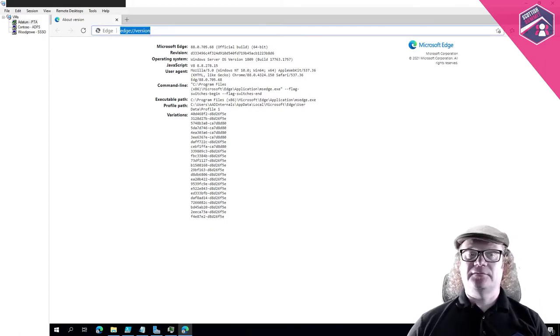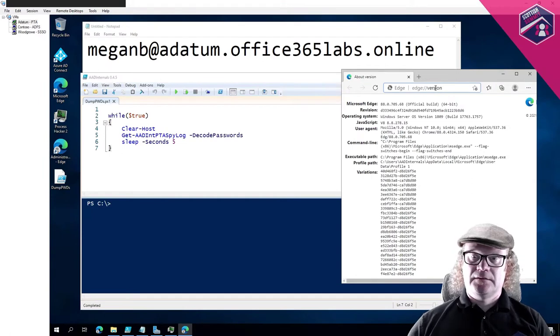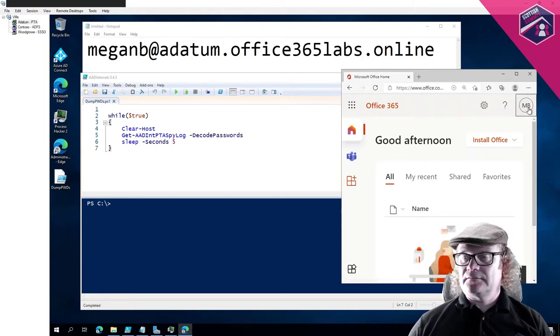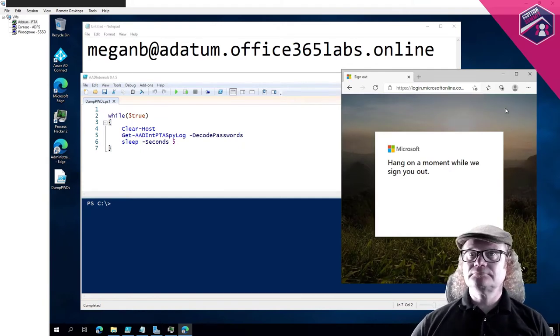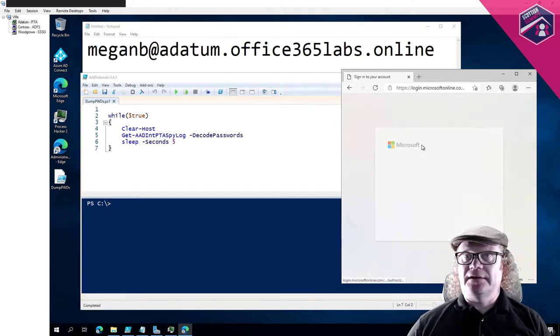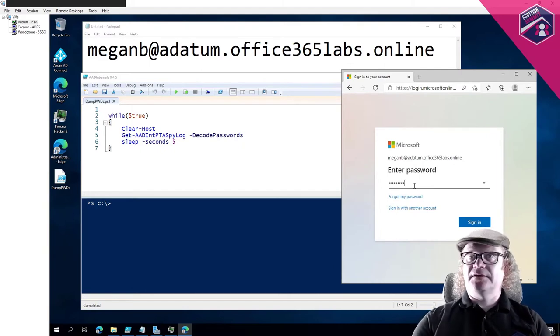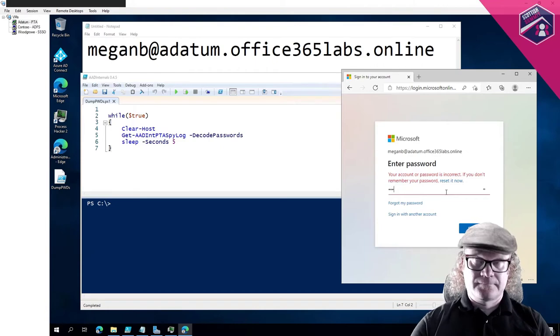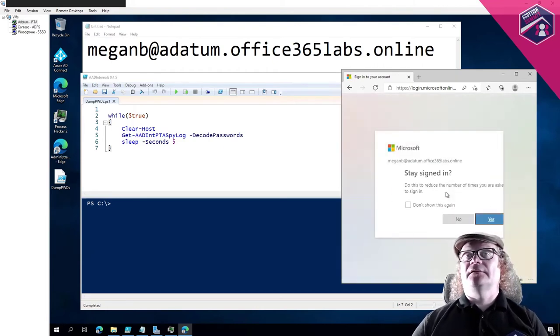So I'm just going to show you what happens when I try to log in. I go to portal.office.com. And okay, Megan was already logged in, so I'll just sign out. And then I'm going to sign in again. Click sign in. And now it asks for a password. I just enter something that's not correct. As you can see, there are some Finnish characters also. So I'll click sign in. And it says, no, wrong password. But I can enter the correct password and then I'm logged in.